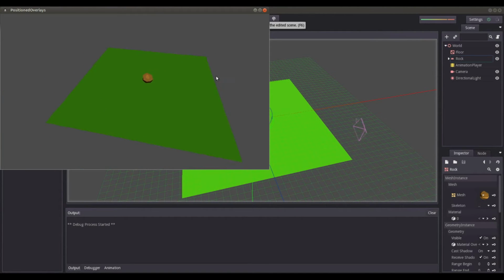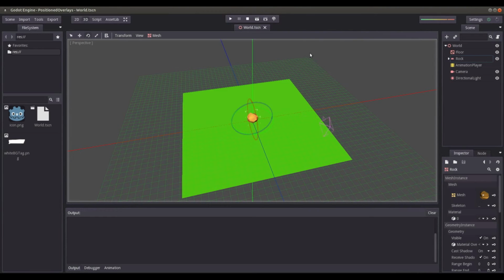What I want to do is have a tag over the rock that says its name, and that's what we're going to do right now. So let's just hop right in.